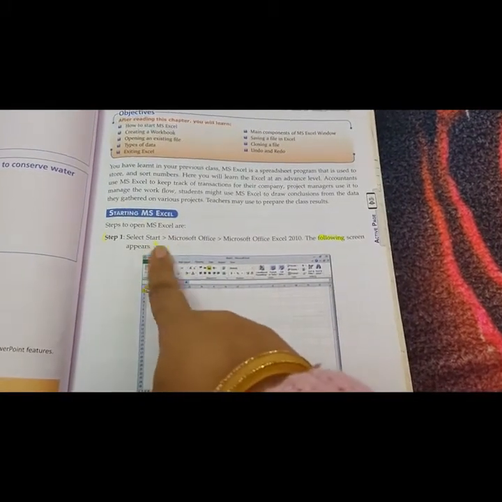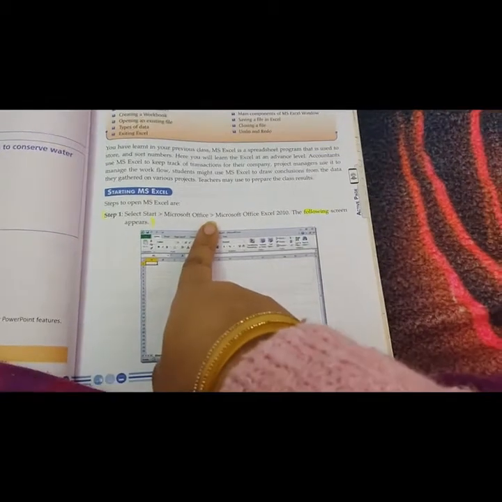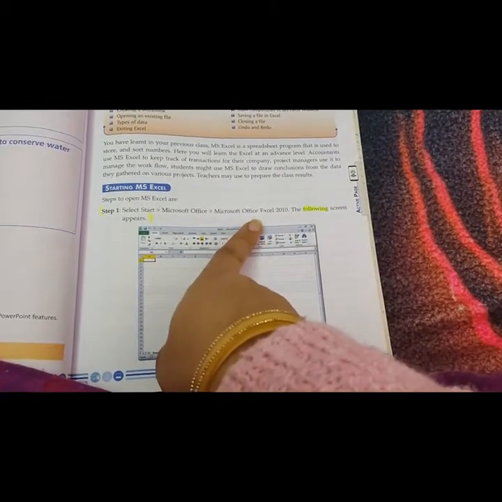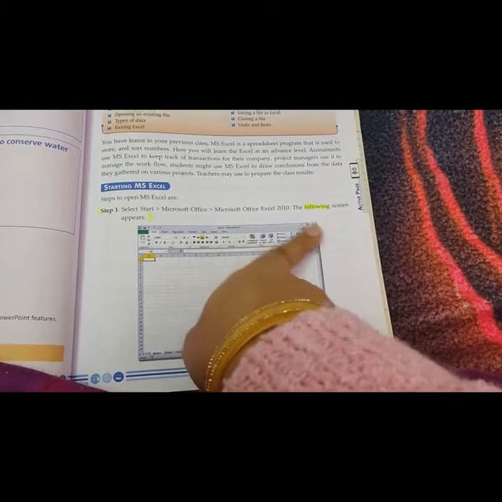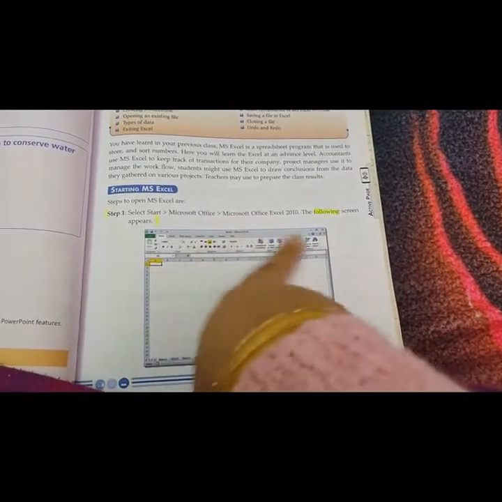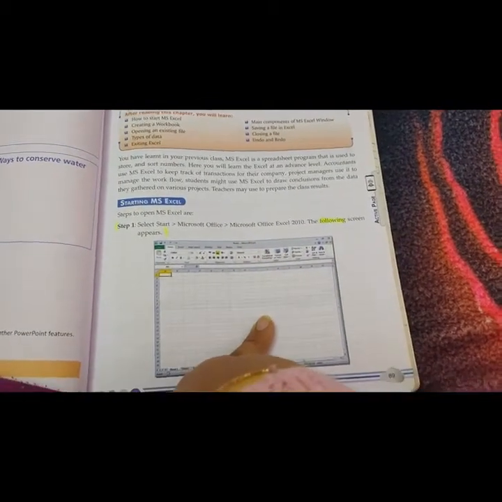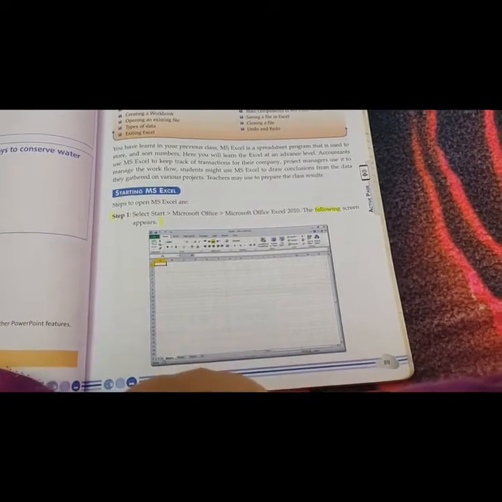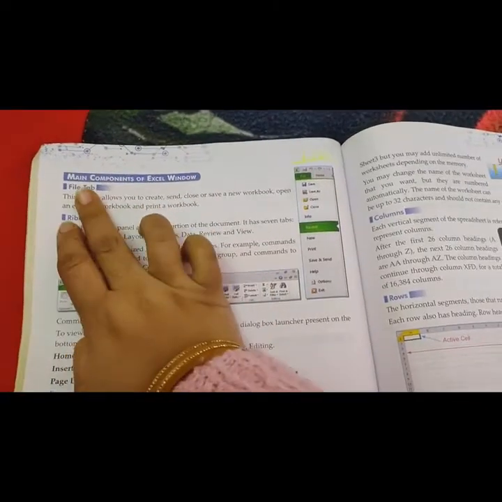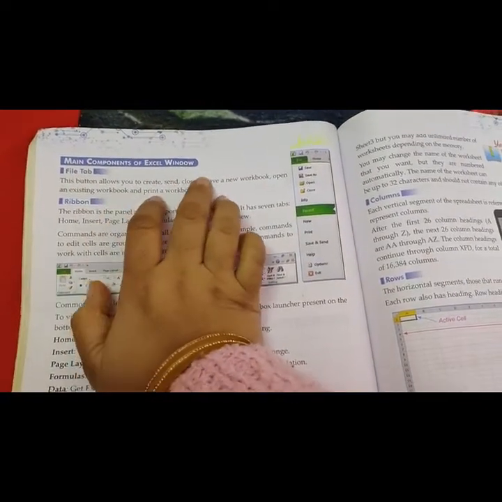You know that you select Start, Microsoft Office Excel 2010, and then this window will appear. It is the MS Excel 2010 window. Let's learn the components of the Excel window.